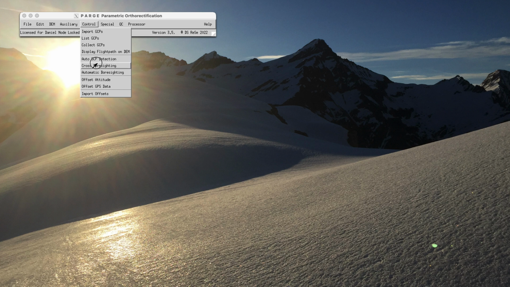So if you have 2 crossing images, you could also do the boresighting against an orthophoto. So the orthophoto could be done with auto GCP detection, so it will search automatically in the orthophoto for ground control points and do the boresighting that way.